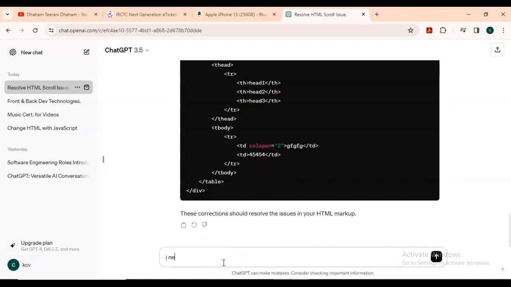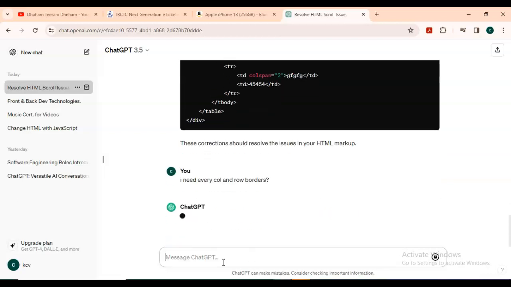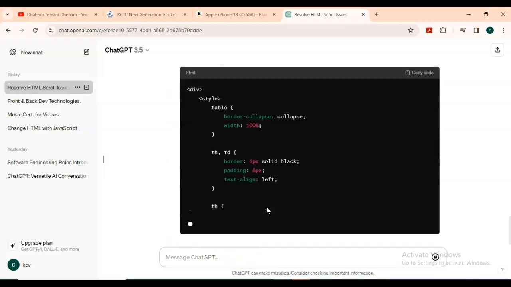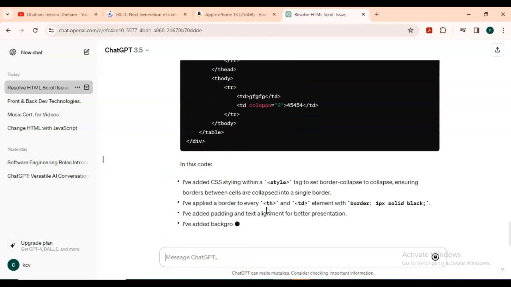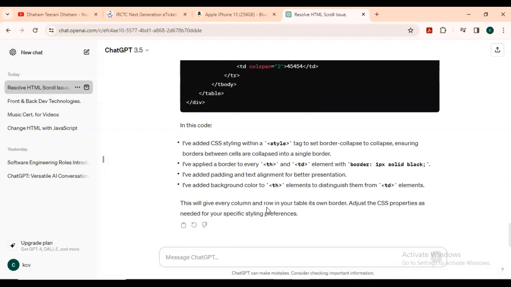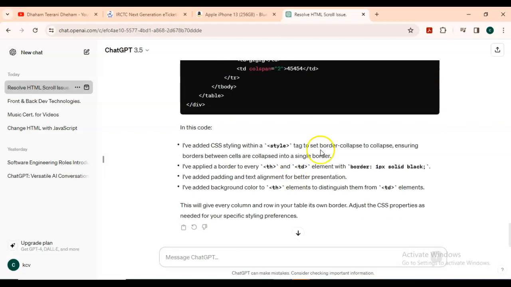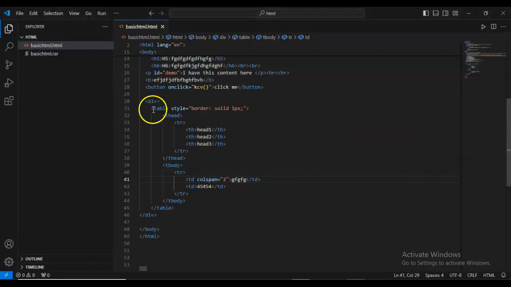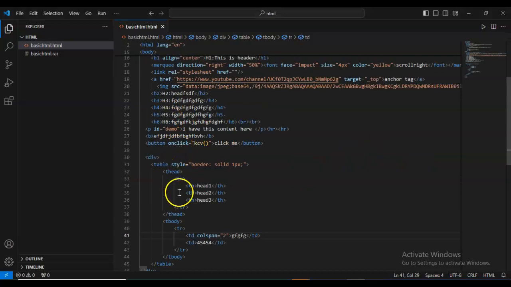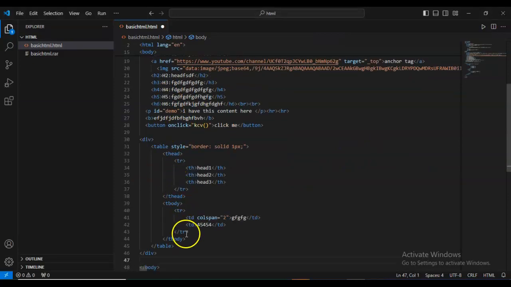So I need every column and row borders. Then only we will identify the column span property, how it is working. We can easily identify. So first of all, oh, he is using different ways.